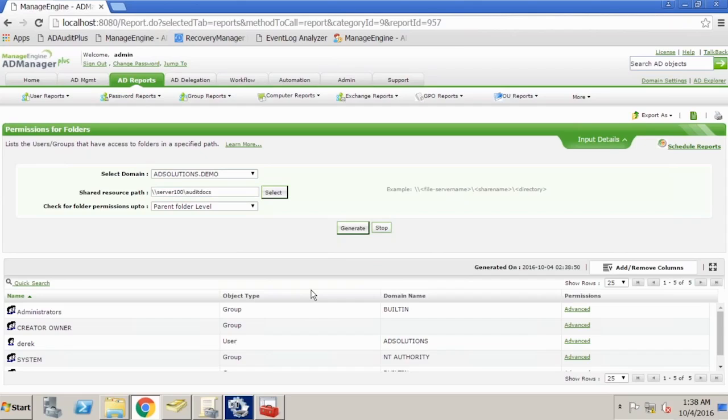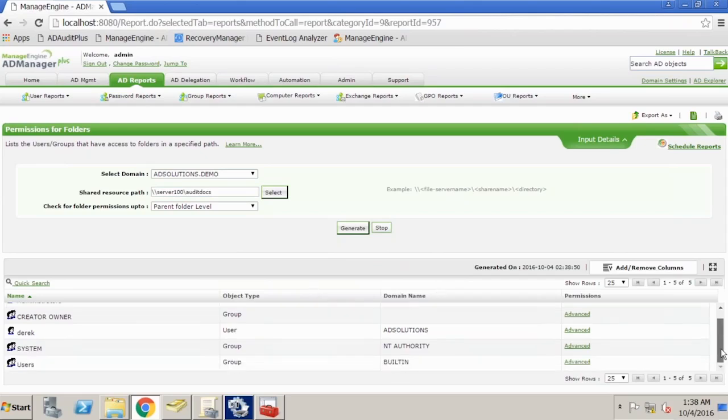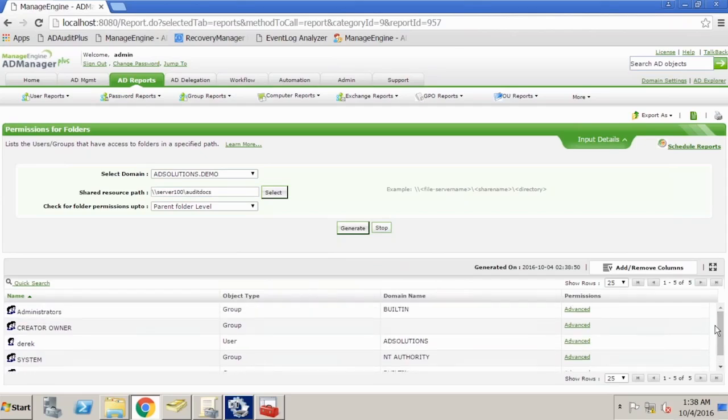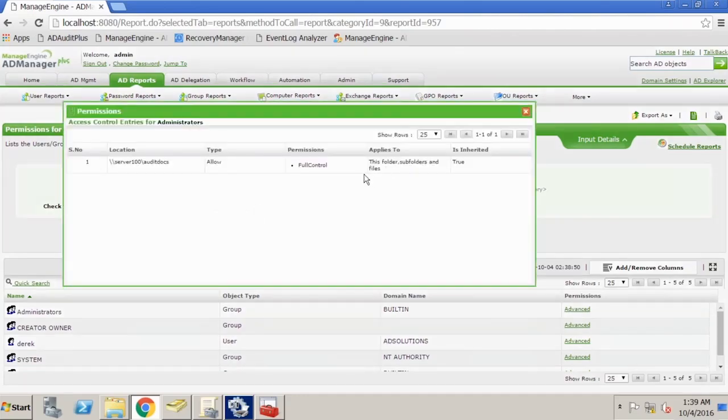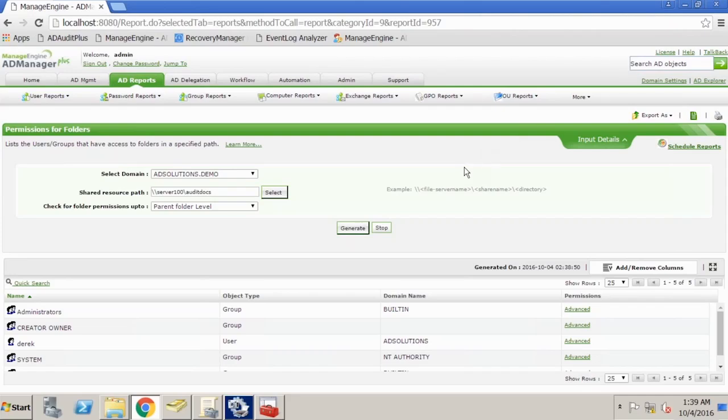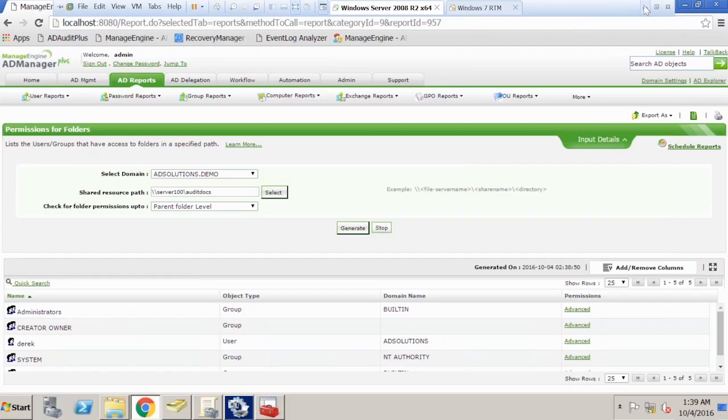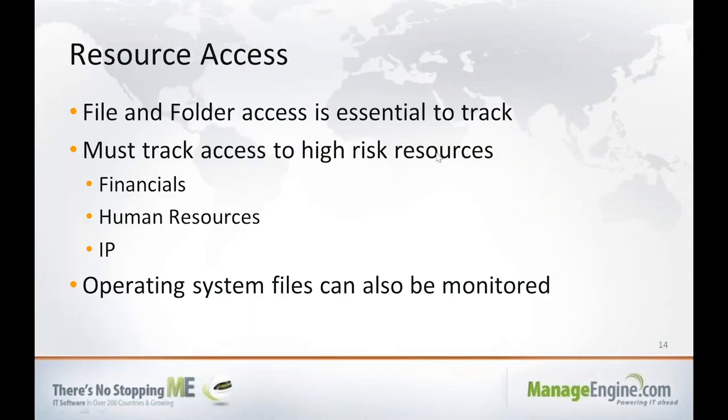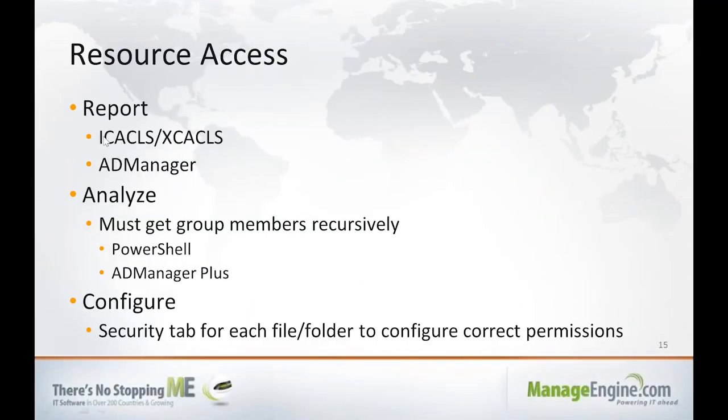So I generate this, and now I have a list of all of the objects, users, groups, and computers that have permissions, and I can look at the permissions that are on that particular folder. Just another way to view a report of who has access to which resource. So with resources, you can use iCACLS for newer operating systems, XCACLS in XP and 2003, or even AD Manager.